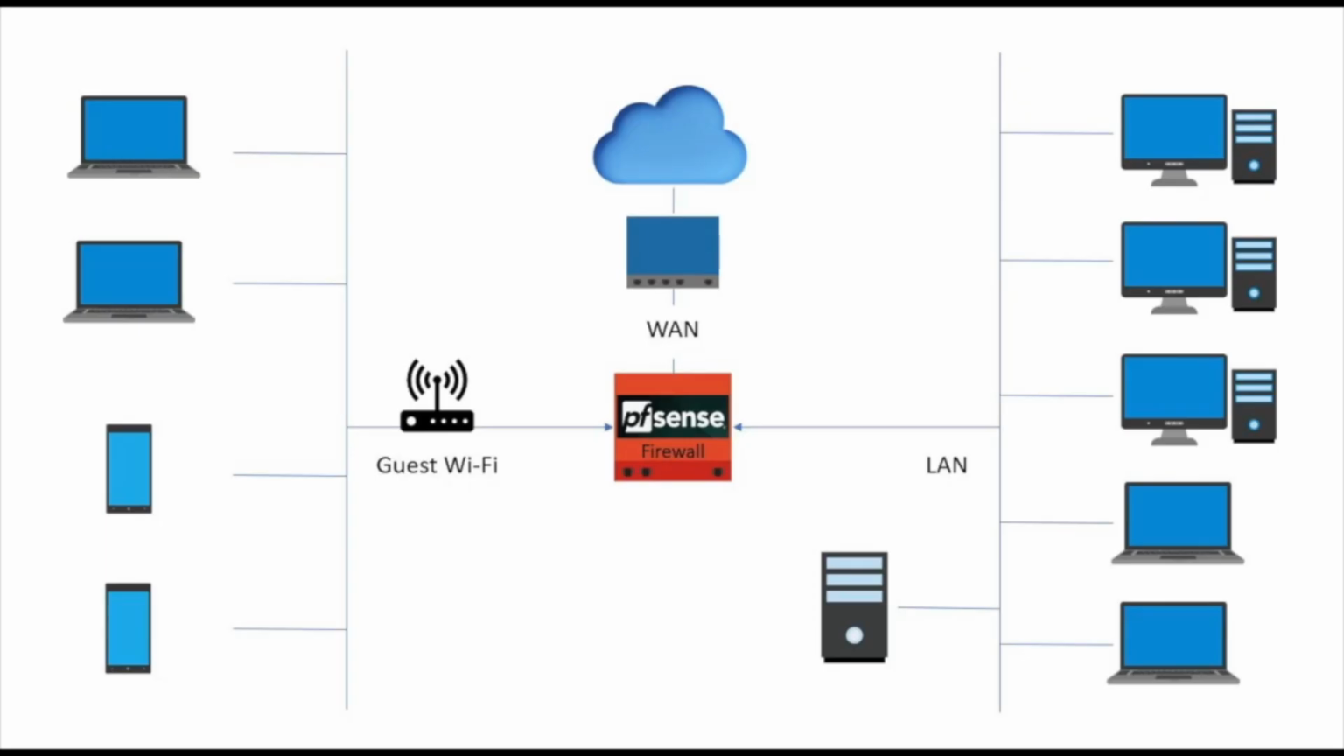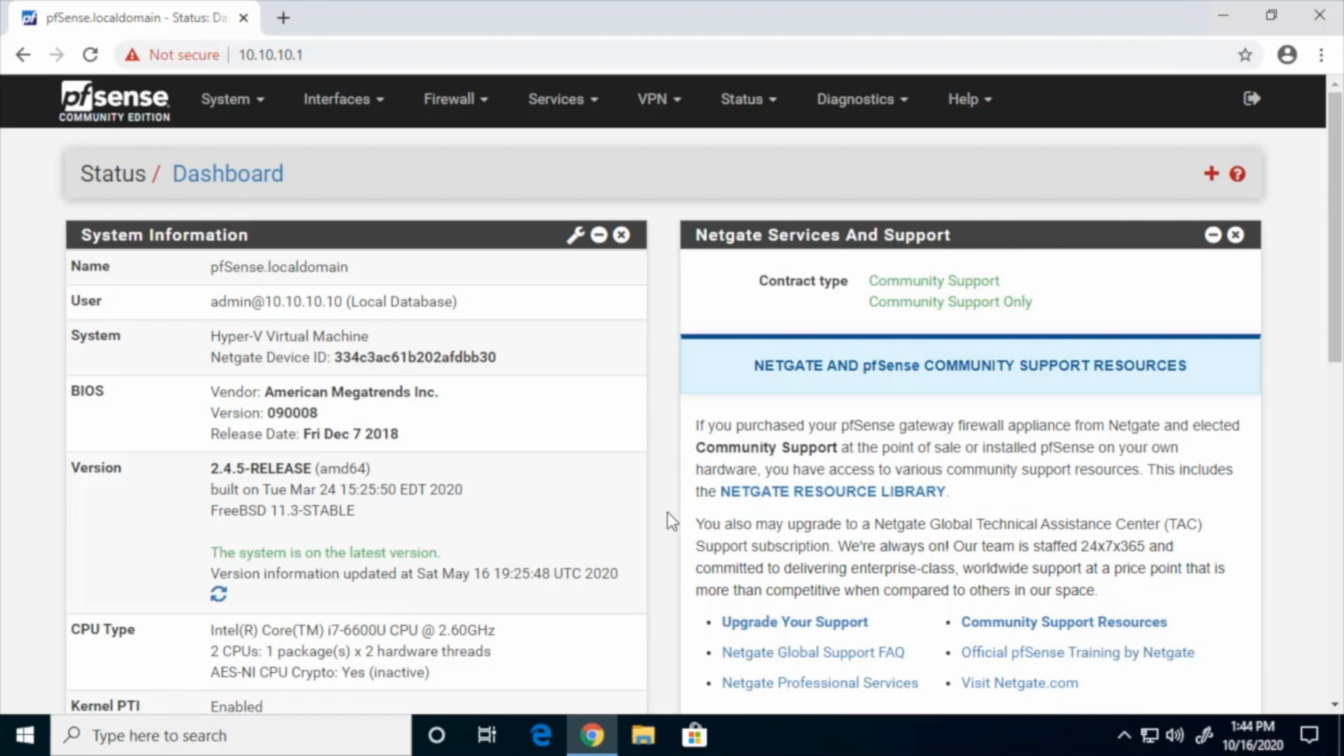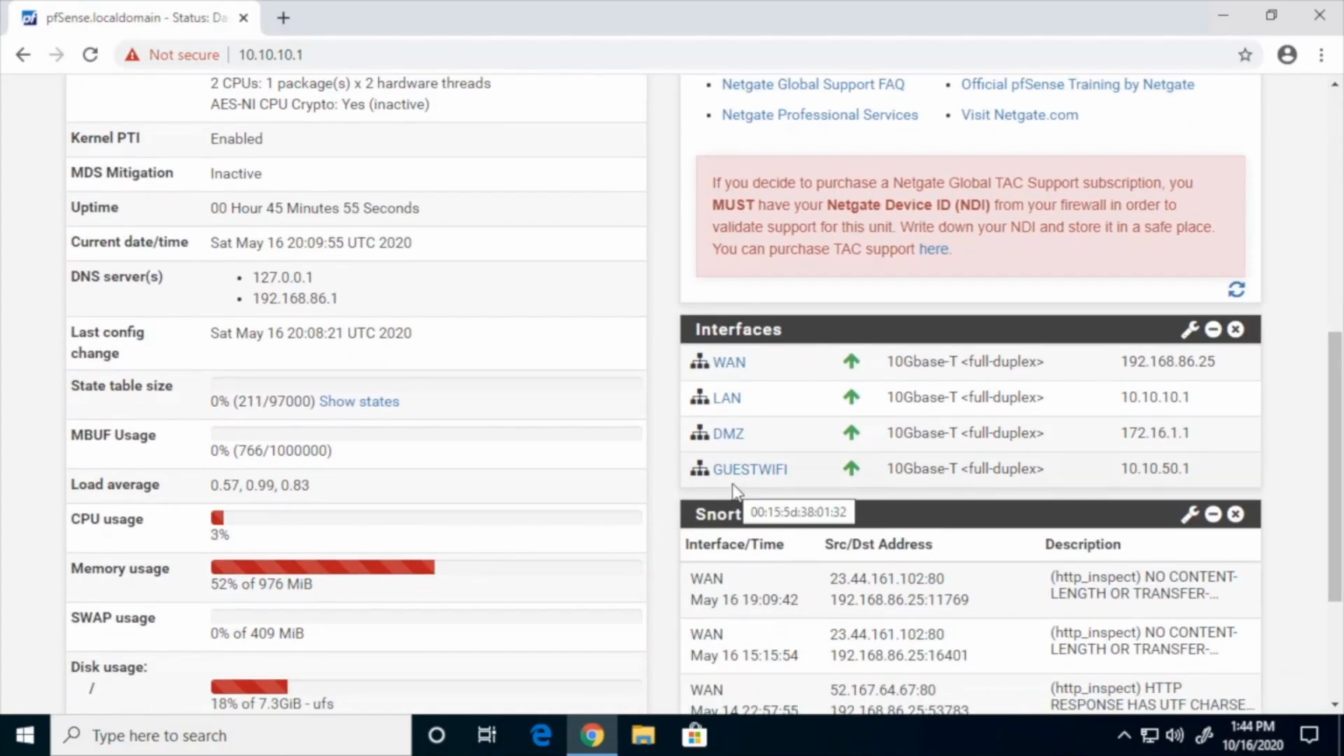Today, we'll be using a captive portal that's part of pfSense. pfSense sits between the internal network and the internet, as you can see in this diagram here. We want to configure the captive portal so that any device that connects to our guest Wi-Fi will have to go through the captive portal in order to get internet access. I have a network adapter installed in pfSense that I'm going to use for my guest Wi-Fi. If I scroll down, you can see it listed right here. So, let's get started.